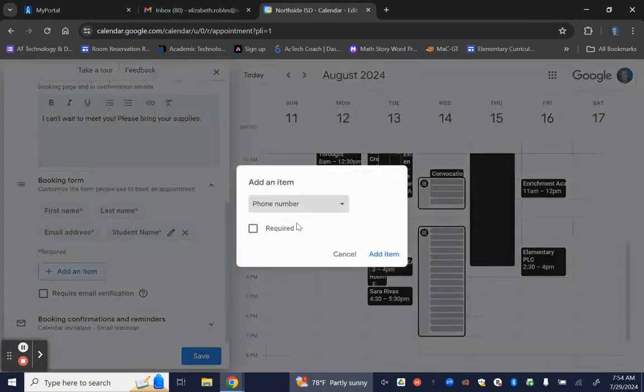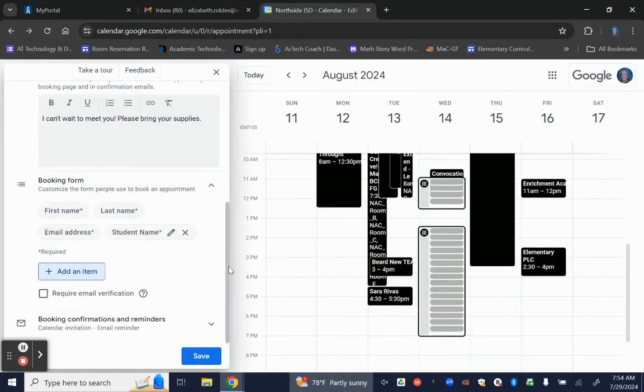You saw that another option is the phone number. So, whatever information you want them to have to enter when they actually book it, you can enter that. You do not need to do the require email verification. That's going to complicate things. So, I would have that checked off.